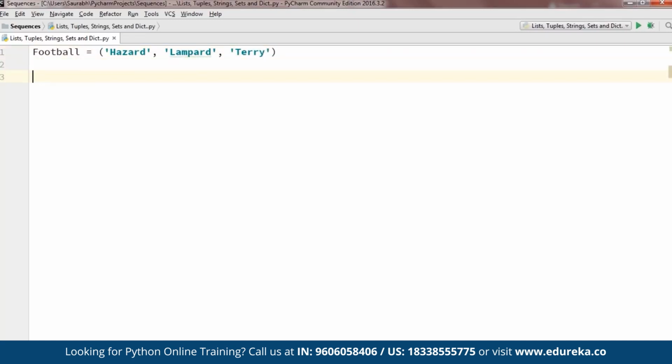Now let us define one more tuple in which we are going to write in, say, cricket players. So we have defined two tuples in which one is related to the football players and another is with respect to the cricket players. So we'll have a look at the operations that you can perform with tuples one by one.